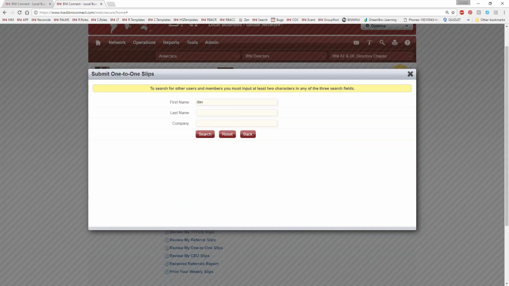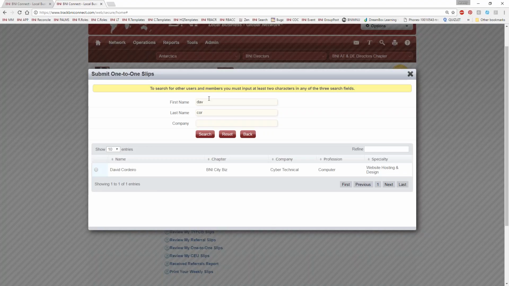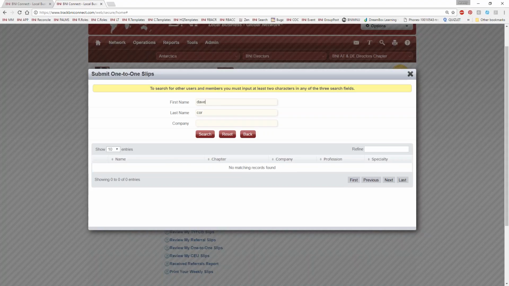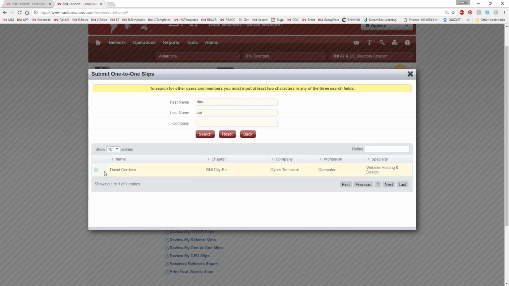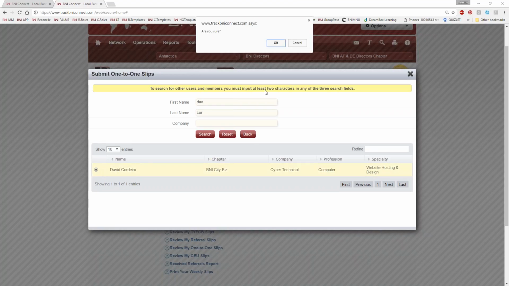So I'm just going to put the first couple of letters of his name in. And same thing with his last name. It's Cordero. I don't know if it's I-E or E-I, so I'm just going to put Cor for the first couple of letters. The less you put in, the more you'll find in the search. So I do recommend putting in less, because if I had put in Dave here, it wouldn't have found him when he is actually in the system under David, right? So I'm going to choose David.